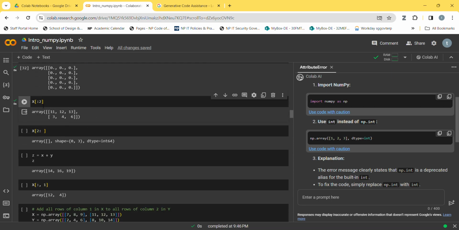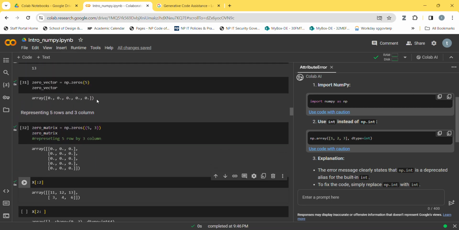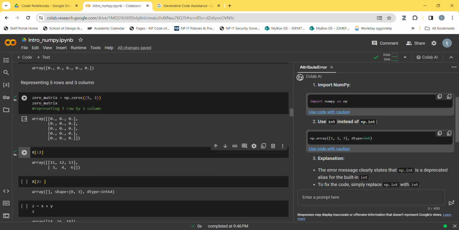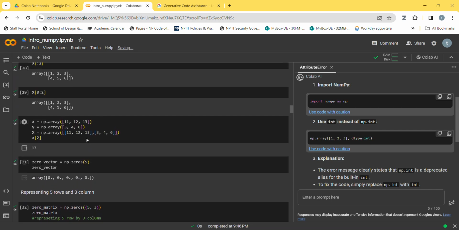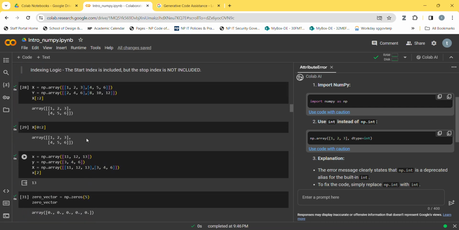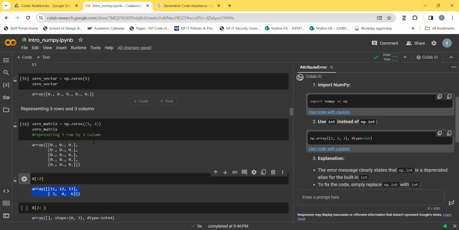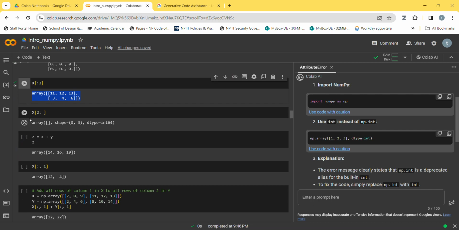And then what you want is you run to 2, your x is 2, right? So it shows 11, 12, 13 and 3, 4, 6. So array from 2 onwards, so the array can be shaped and the integer type is 64.